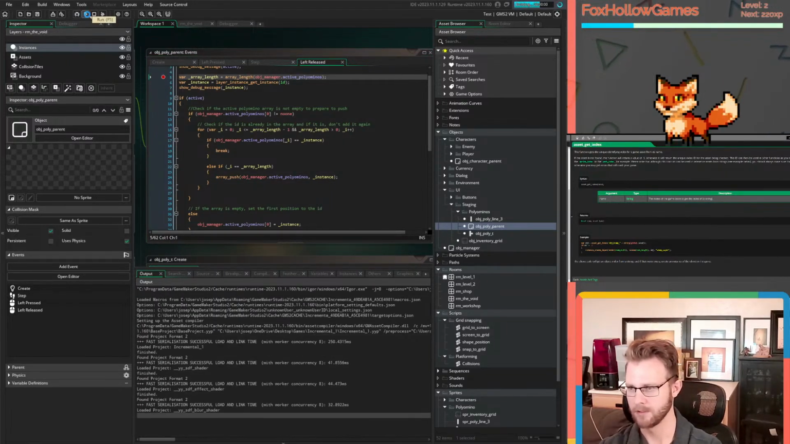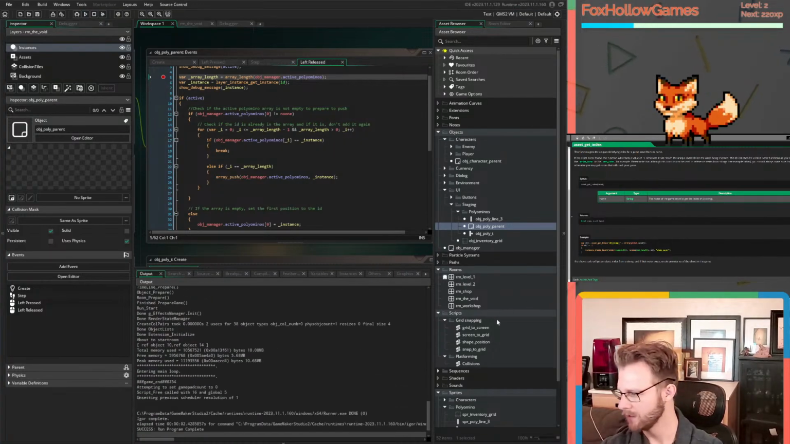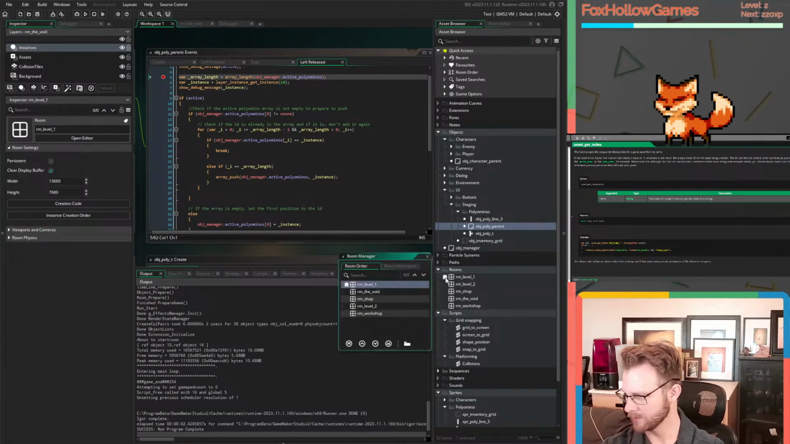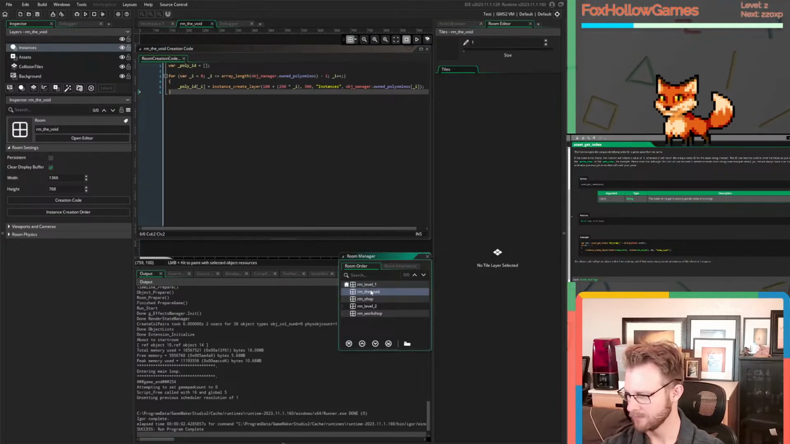Put a breakpoint. Oh, let me actually remember to run debug mode. Also, I think it's time. Maybe we can try. There we go. I'm gonna set the void as home to start off with.